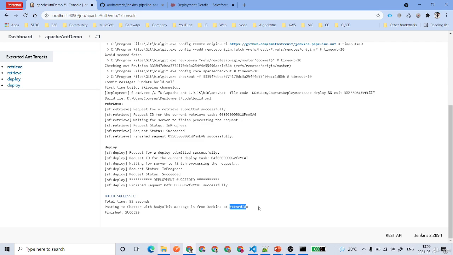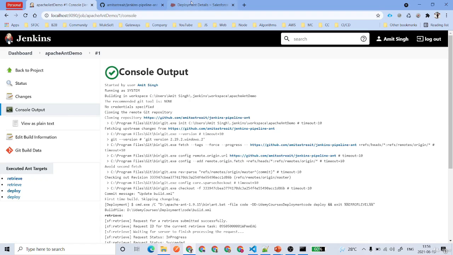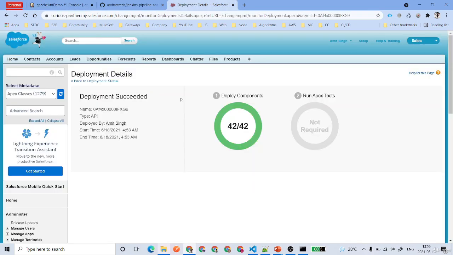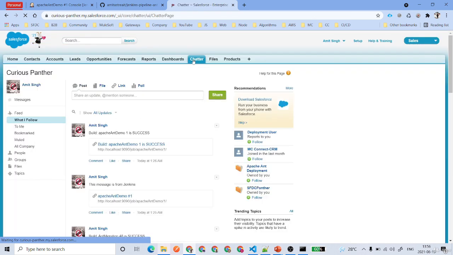Now if we wanted to see the chatter notification, how will we see that? Go to your Salesforce org. You need to open that org where you have given the access credentials inside your Jenkins managed credentials, right? So you will see here build Apache Ant demo 1 is success.